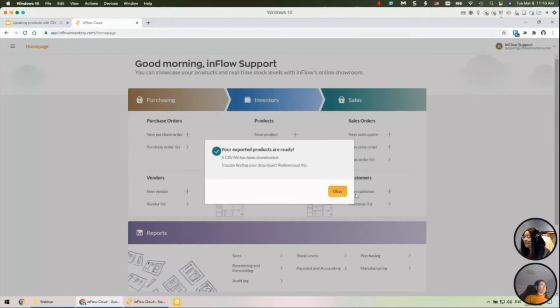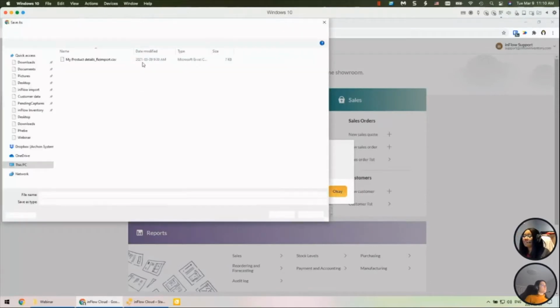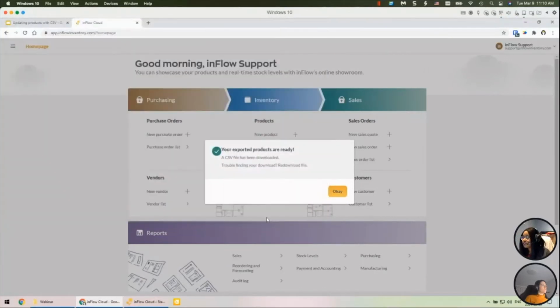So there we go. All I have to do is just hit OK. And now I can save this on my computer. So it's just going to ask where I want to save this file. So I can just hit save and done.